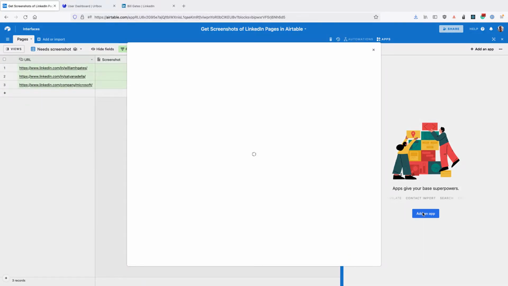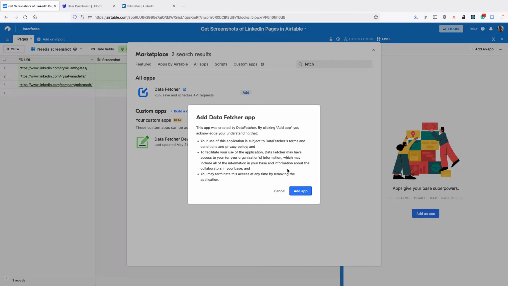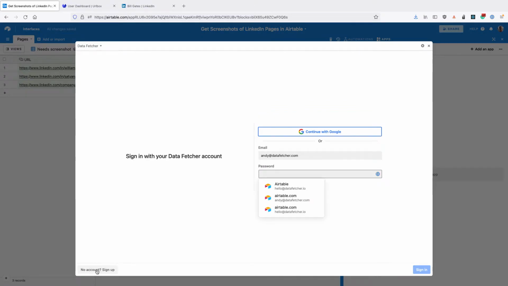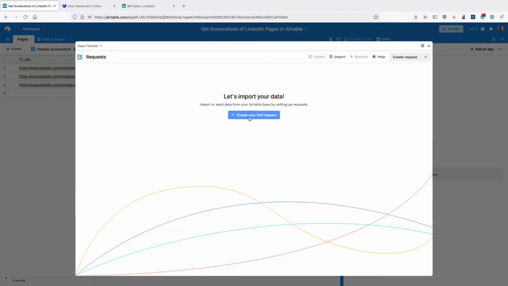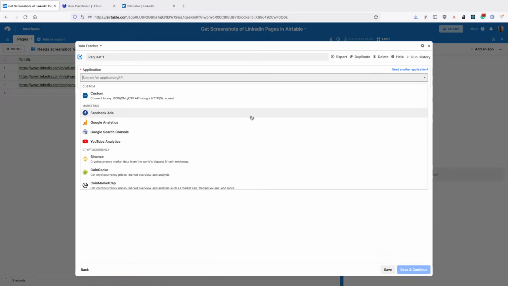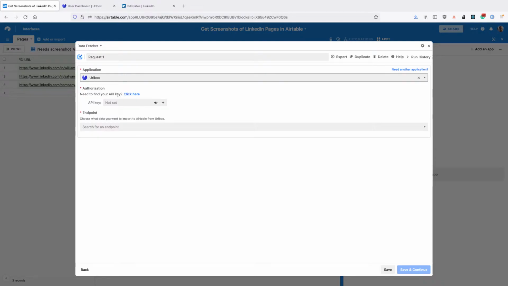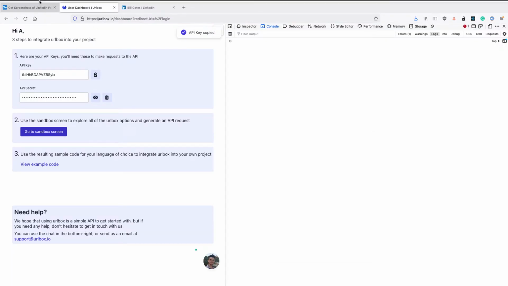So the next thing to do is to add the free Data Fetcher app from the Airtable app marketplace. And once you've done that, sign up for a free Data Fetcher account or sign into your existing account. Then click on create your first request. And for application, select URL box. Then you need to grab your API key from URL box, which you'll find in your dashboard after signing up for a free account.